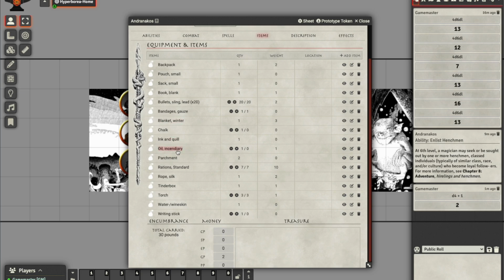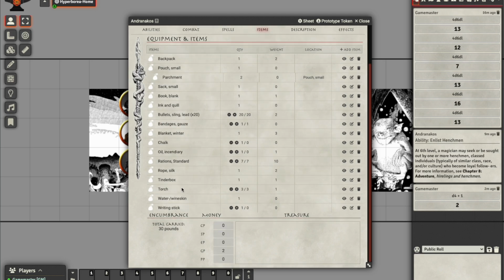So I'm going to go ahead and do that right now. So let's just take, for example, the ink and quill, and we're going to put that in our small pouch, just like that. And maybe I'll even add the parchment as well. So you can see as I drag them over the small pouch, it moves up here and it's indented underneath. And you can see under location it says small pouch as well.